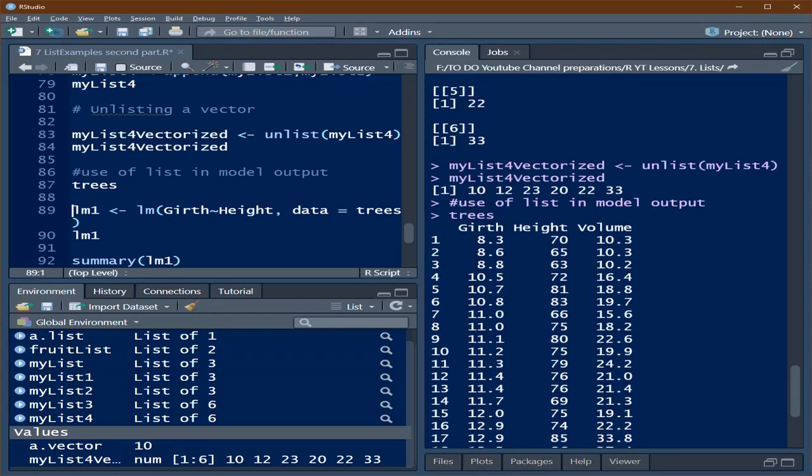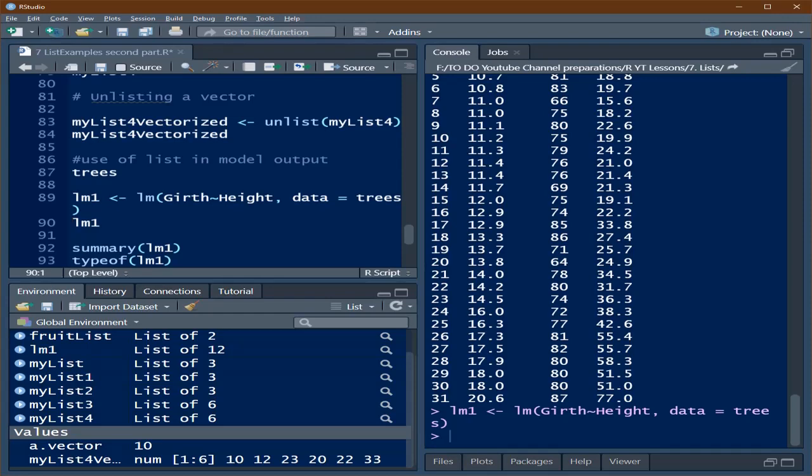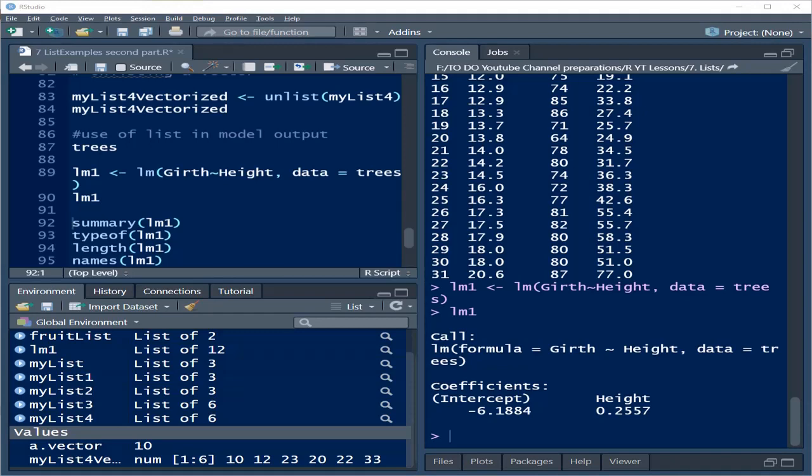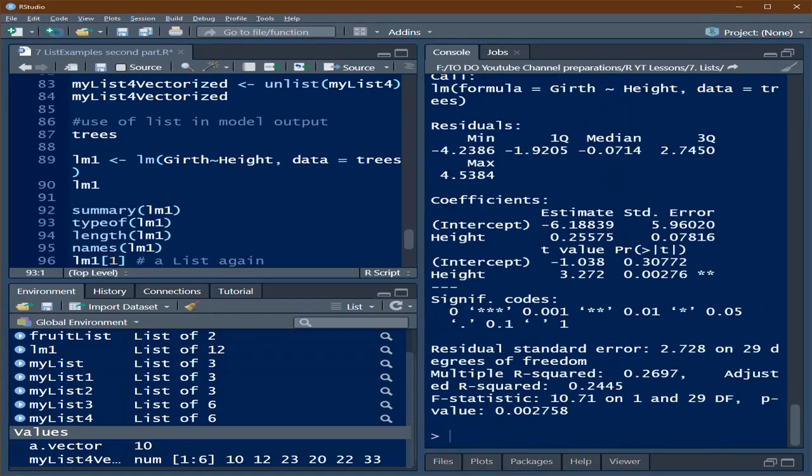Now we will build a linear model using R's lm function with the formula girth as a function of height. So let us store the results in the lm1 variable. So lm1 assignment symbol, lm girth as a function of height, data is trees. Now let us have a look at the lm1 variable, lm1. R gives a short description of the coefficients. Now we will go for summary of lm1. It gives more details in a concise form.